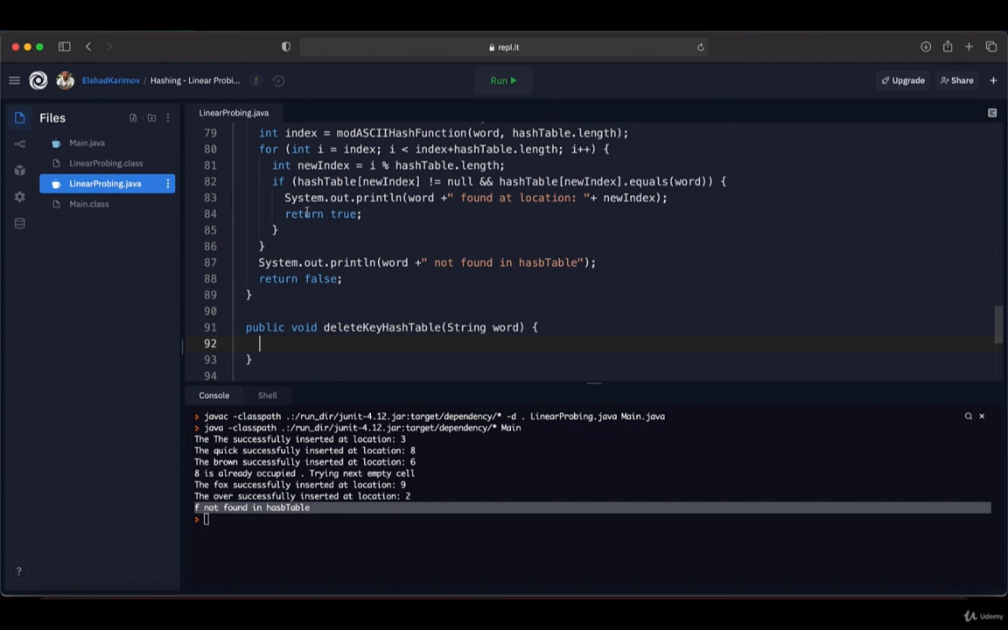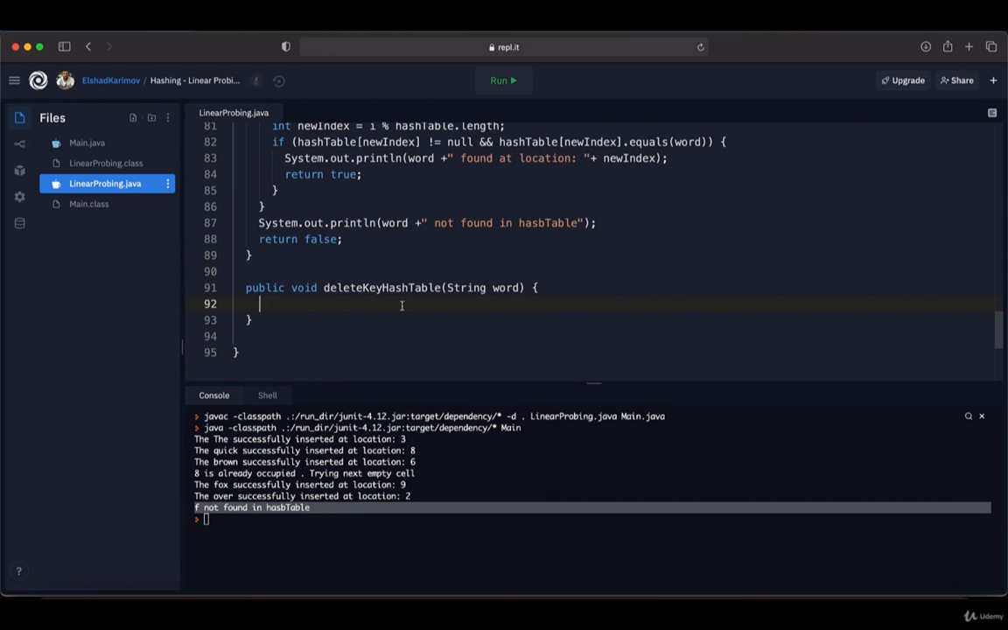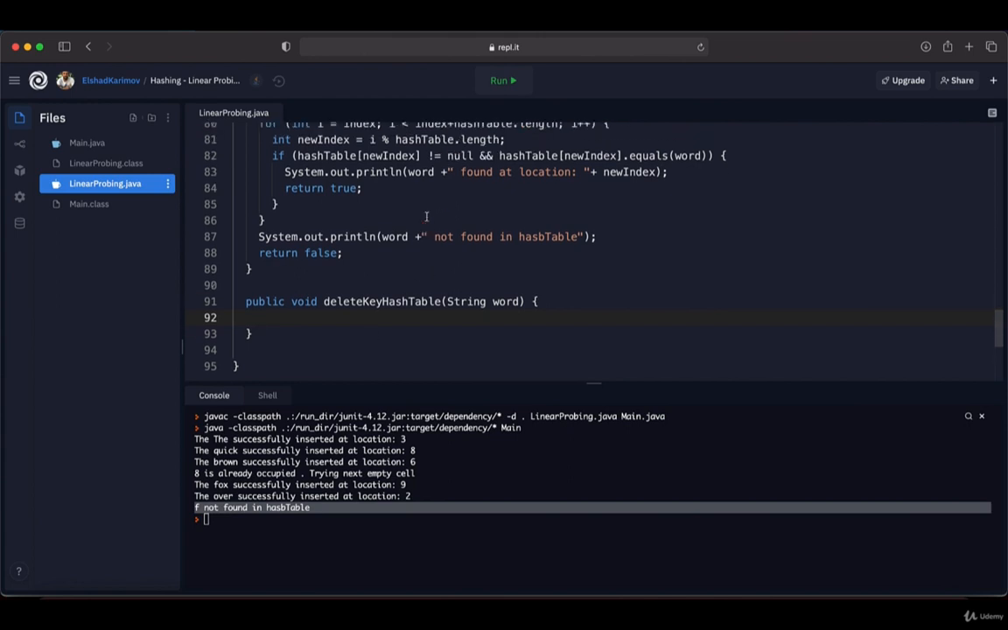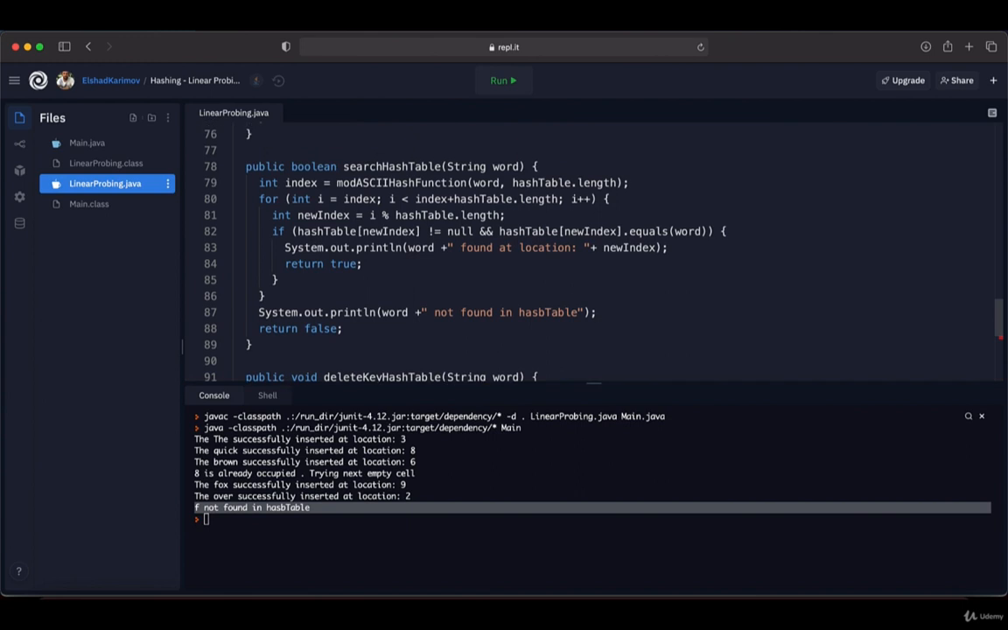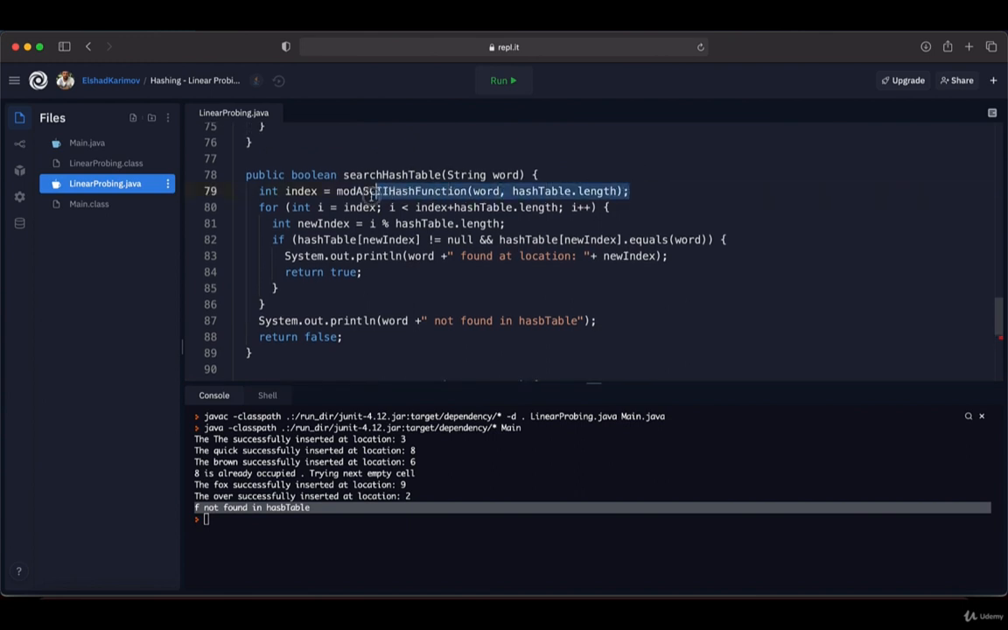So in this case, the first thing that we are going to do is calculate the index based on the hash function. Then we are going to search for the value in this hash table. If it exists, we are going to set it to null, because in this case we are deleting it. Otherwise, we are going to print out to the console saying that the value could not be found in this hash table. So I'm just going to create a new index over here, and this index will take the value that comes from the hash table.